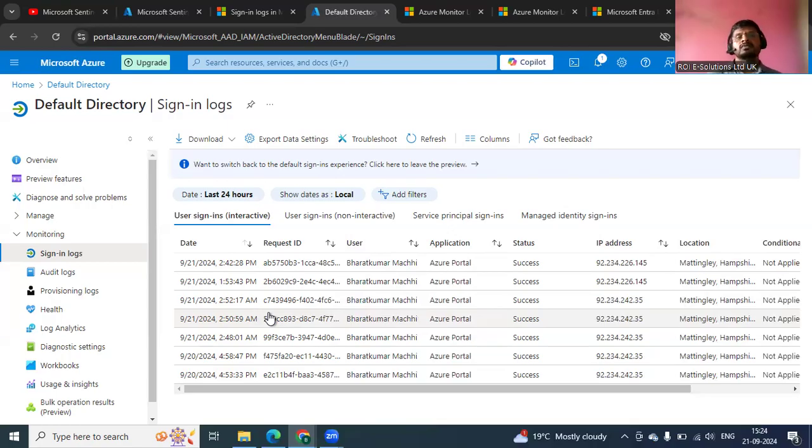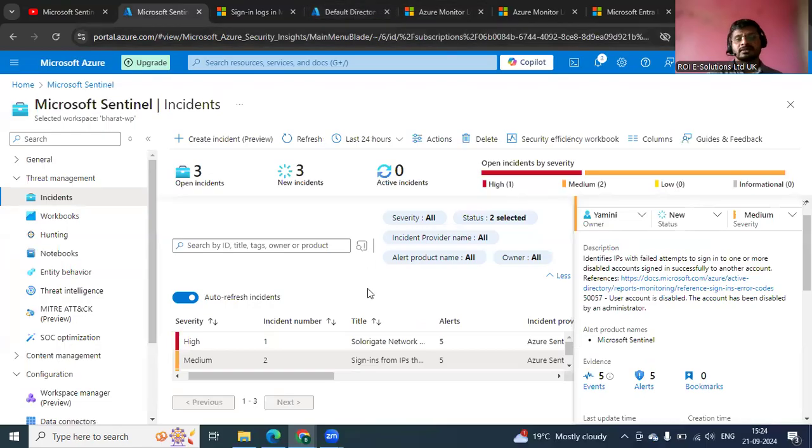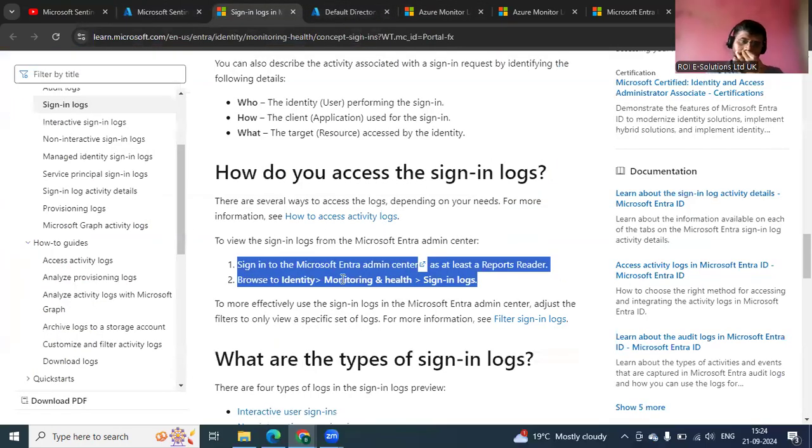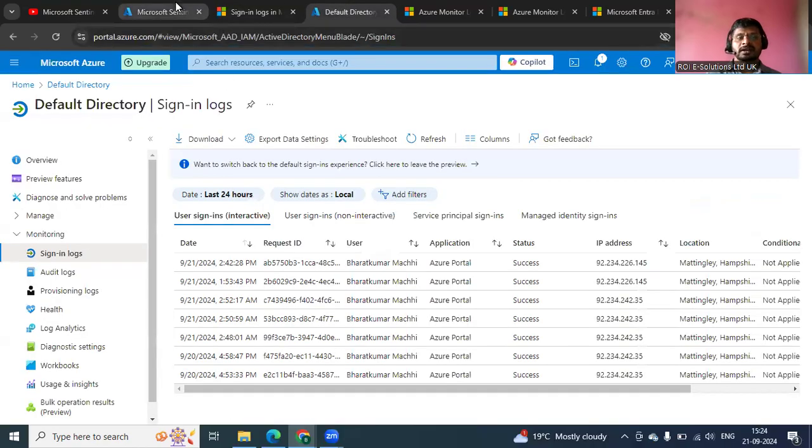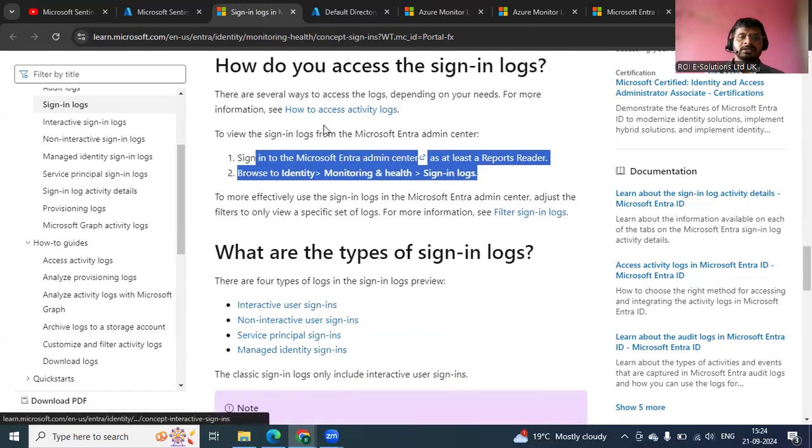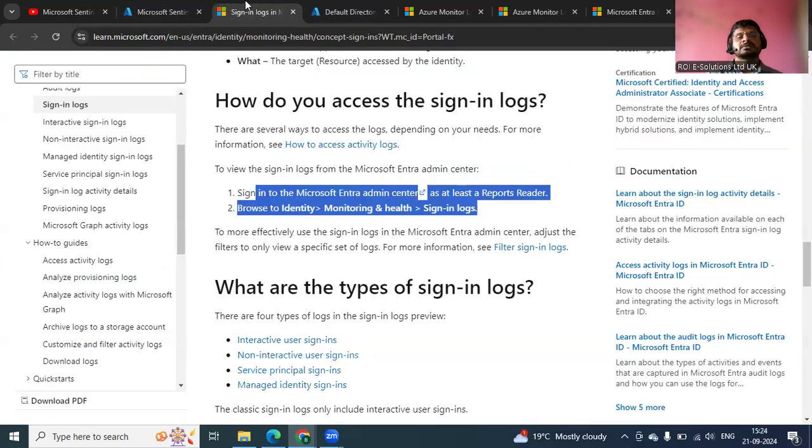But the main intention behind implementing Sentinel is that we can integrate all these logs into a single place. We don't have to go to each and every specific application to investigate the log. It is a centralized portal and we can find out everything from Sentinel itself, right? So it is saying how you can access the sign-in logs from here also, from Entra ID. Now it is already there in Sentinel, so we don't have to go anywhere.